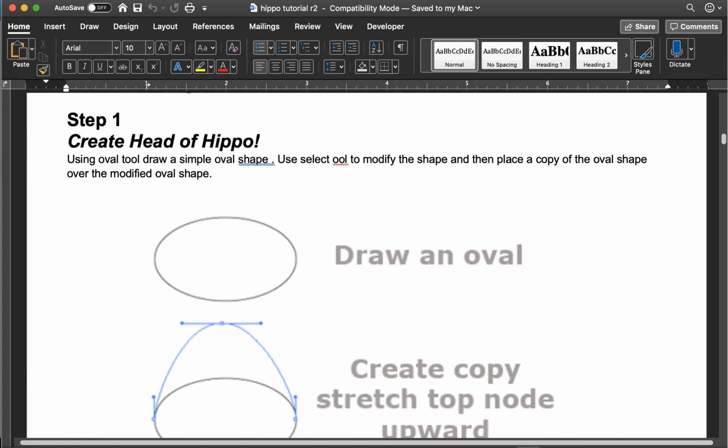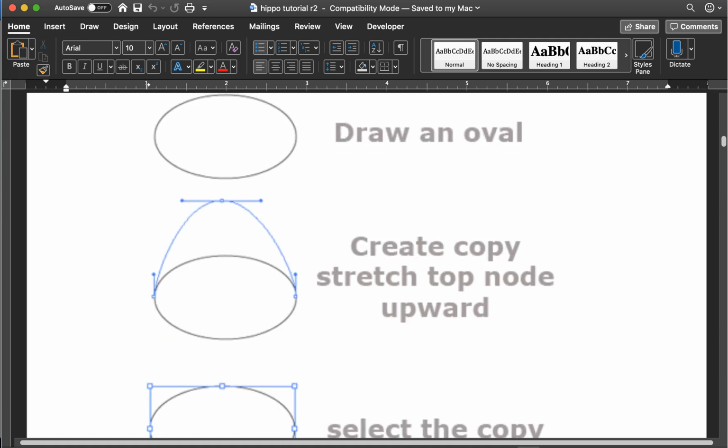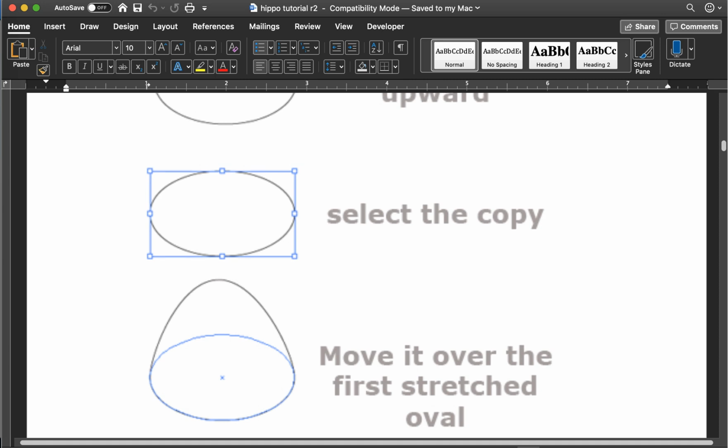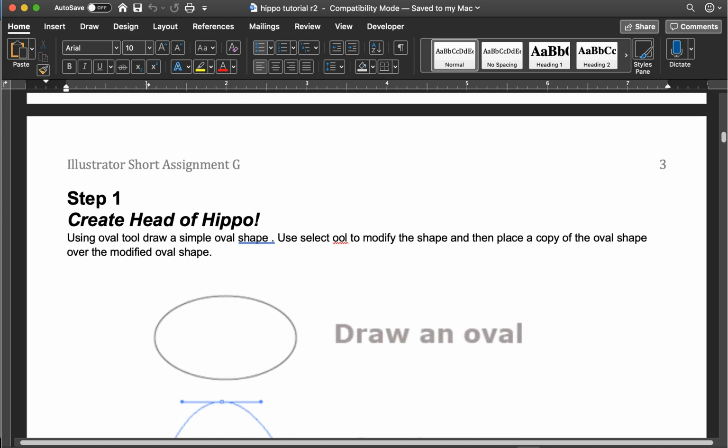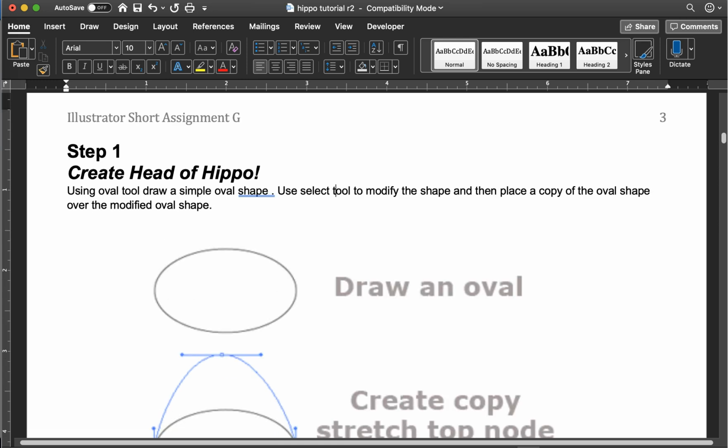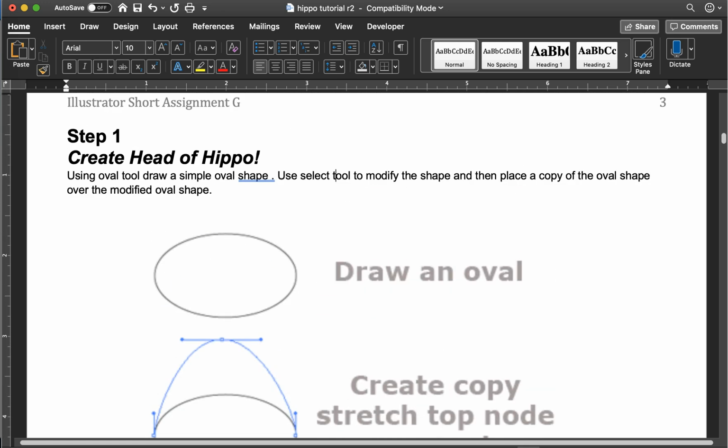So we're going to create the head of the hippo. We're going to draw an oval shape. We're going to stretch the node up using a white cursor. Make it look like that. So using an oval, draw a simple oval shape. Using the select tool, modify the shape and then place a copy of the oval shape over the modified shape. That seems kind of backwards. It seems like we ought to make a copy of the shape before we put it on top. So I'm going to make a copy of the original oval. Of course, you could always redraw the oval.